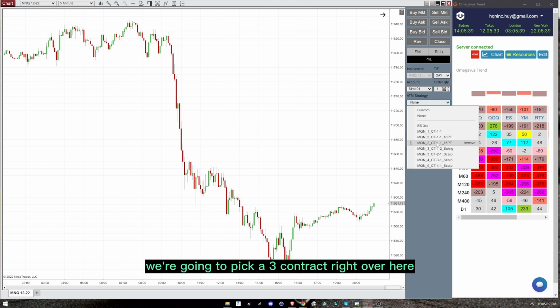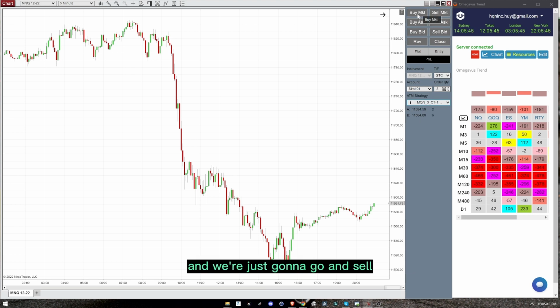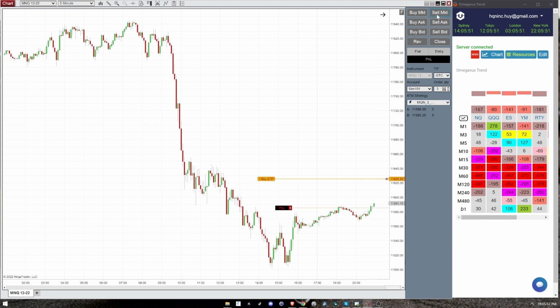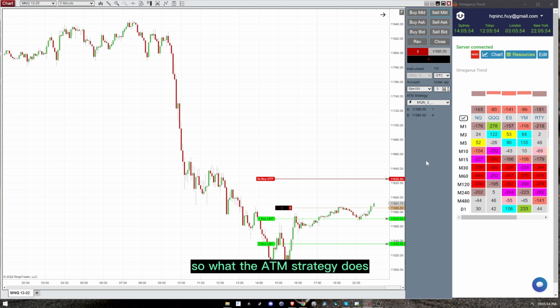We're going to pick a 3 contract right over here, and we're just going to sell. We're going to place a sell order right here. Just click on that, and there it is. What the ATM strategy does is that it places the position exactly where the market is at. It's going to give us the first target and the second target, which are already preset inside the strategy. And it's also going to give us a stop loss.